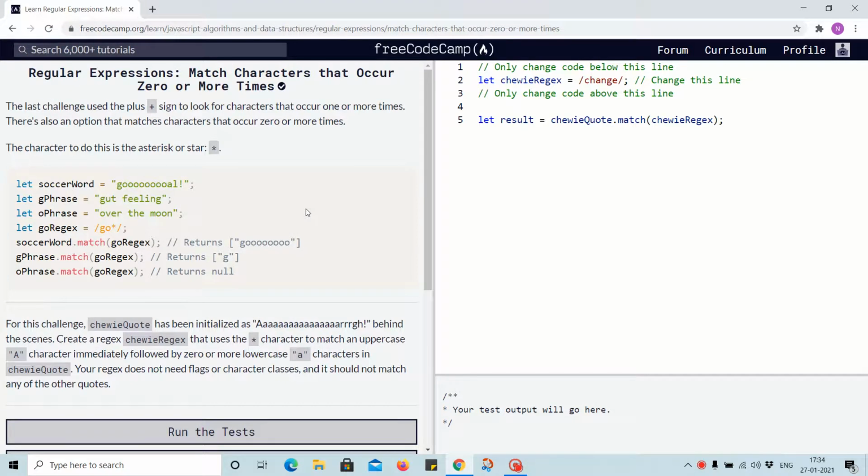Hello everyone, welcome back. Next topic in regular expressions: match characters that occur 0 or more times. In the last challenge, we used the plus sign to look for characters that occur 1 or more times. There is also an option that matches characters that occur 0 or more times. The character to do this is the asterisk, or a star.